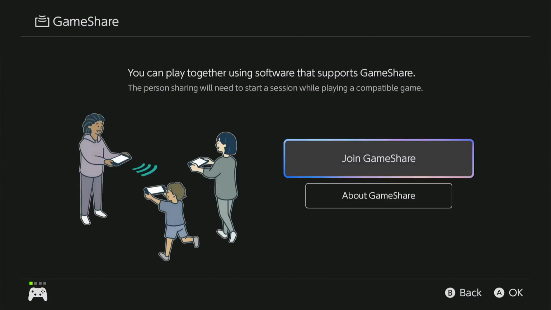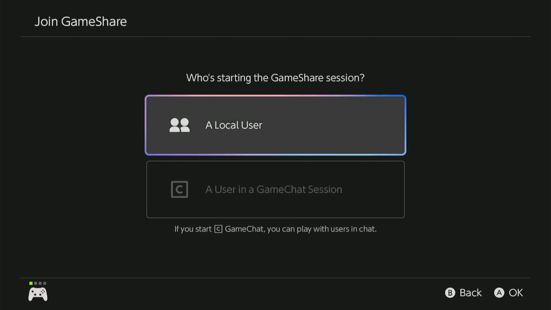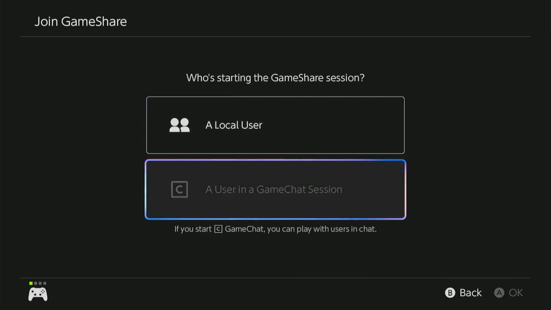You can also find an online invitation through the home menu, going to the GameShare icon, and selecting the option that says a user in a game chat session. That can be found under Join GameShare and under a local user. Keep in mind that online GameShare through Game Chat requires Nintendo Switch 2, while local GameShare can also be joined from an original Nintendo Switch.